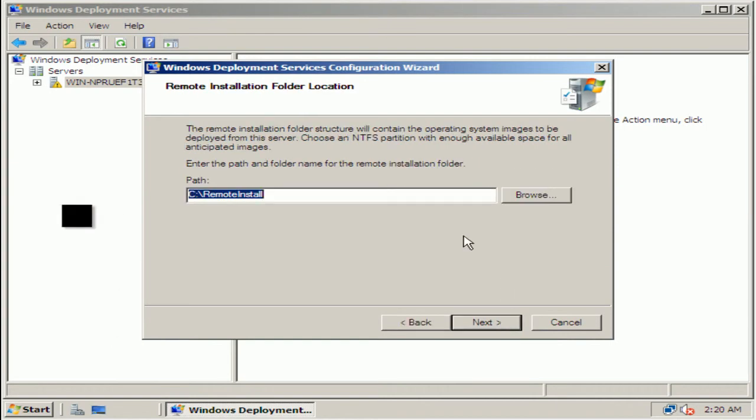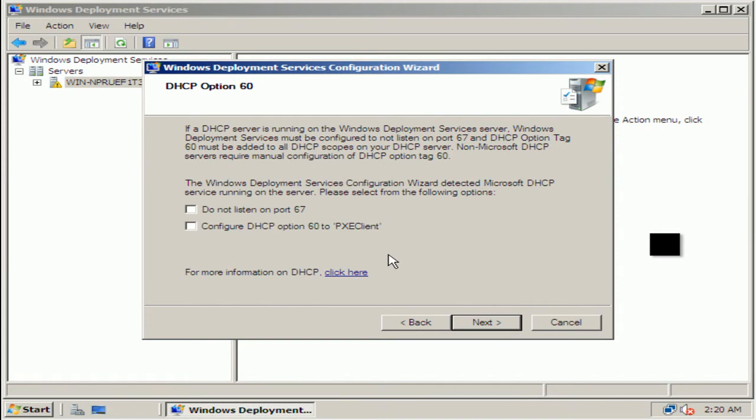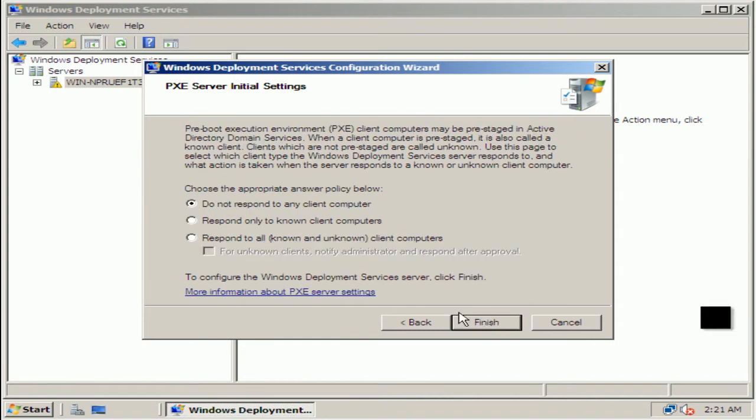Click next. And this remote install folder, which we're going to need a bit later, automatically stores in the C drive. Right, next, yes. I'm going to select these two options here: do not listen on port 67 and configure DHCP options for the client. Next, and we're going to select respond to all known and unknown client computers. Finish.